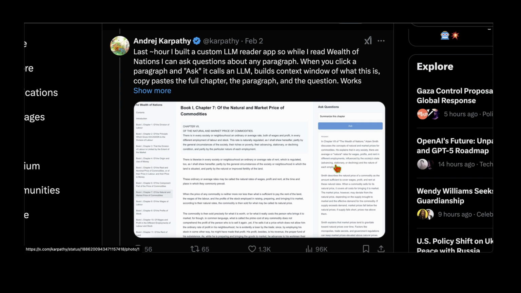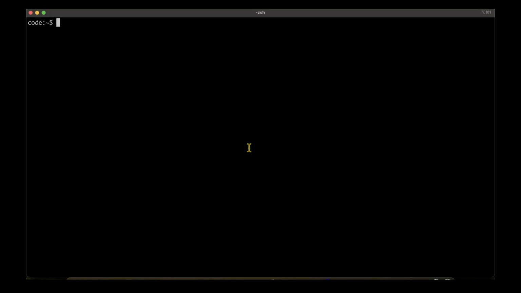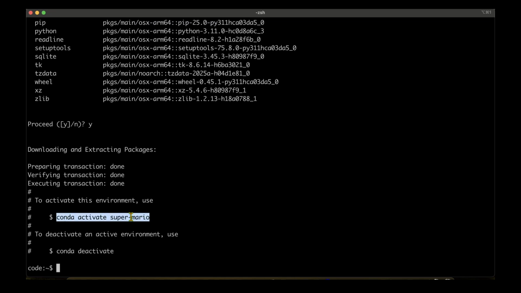This work was inspired by this, and we went ahead and tried to build the entire Mario game using just prompting. So without further ado, let's get started. Let's start by creating a directory for our project. Let's call it Super Mario, and let's also create a Conda environment. I'm going to call the environment Super Mario as well. I've called the Conda environment Super Mario, and I'm creating a Python 3.11 version. So it has created the Conda environment.